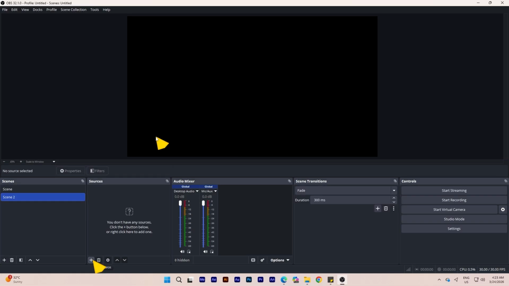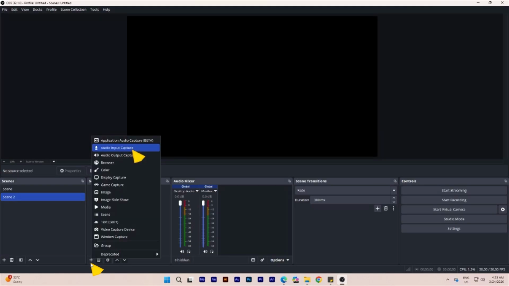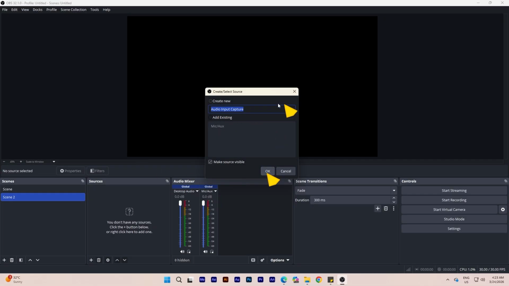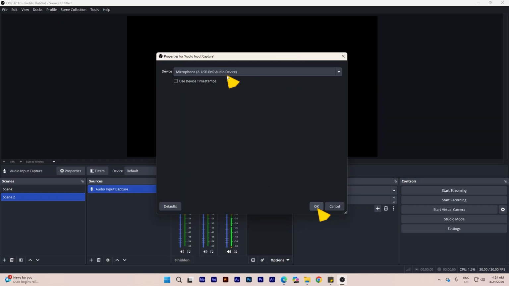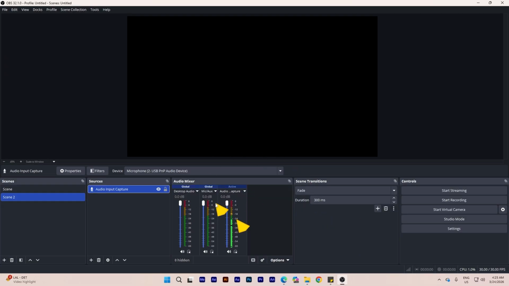In the Sources panel, click the plus icon. Select Audio Input Capture. Name a new source and click OK. Choose your microphone from the device list. Check the audio mixer to confirm your mic is detecting sound.